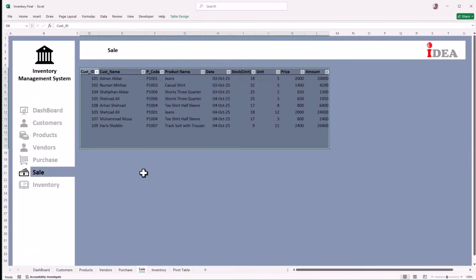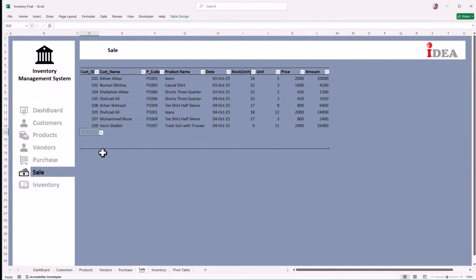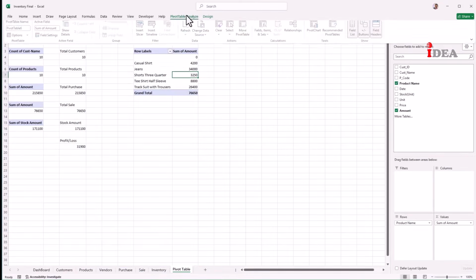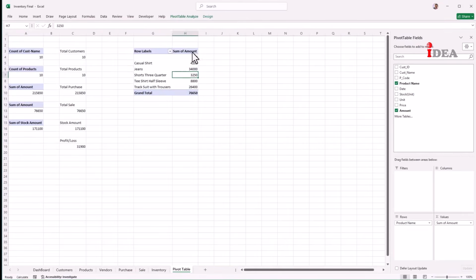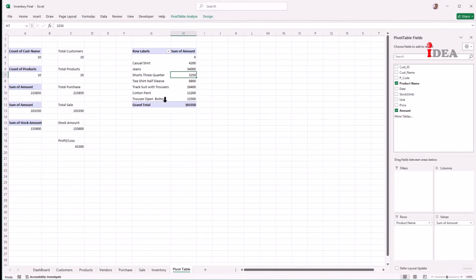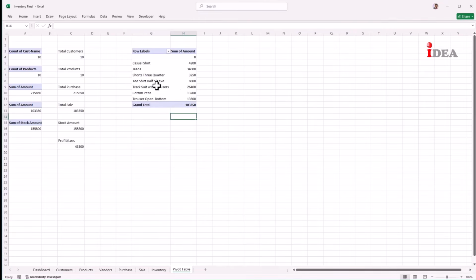Now, head back to the sales sheet and make a few new entries to test the updates. I'll speed up this process to save some time. Once done, go to the Pivot Table sheet, open the Pivot Table Analyze tab, click on Refresh, and then select Refresh All. You'll notice that all your pivot tables update instantly, reflecting the latest sales data accurately.